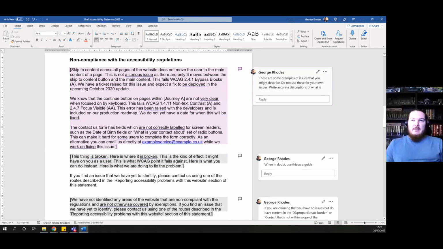Then we've got a final one here where we know this is a problem, and what we've also given is, as an alternative, you can email us directly at blah blah blah while we work on fixing this issue. So in this we've given the example of exampleservice@example.co.uk. So if you do have problems, you can also let people know about the alternative routes that you've set up. So if there is an email address, let them know. If there is some other route, let them know as well.